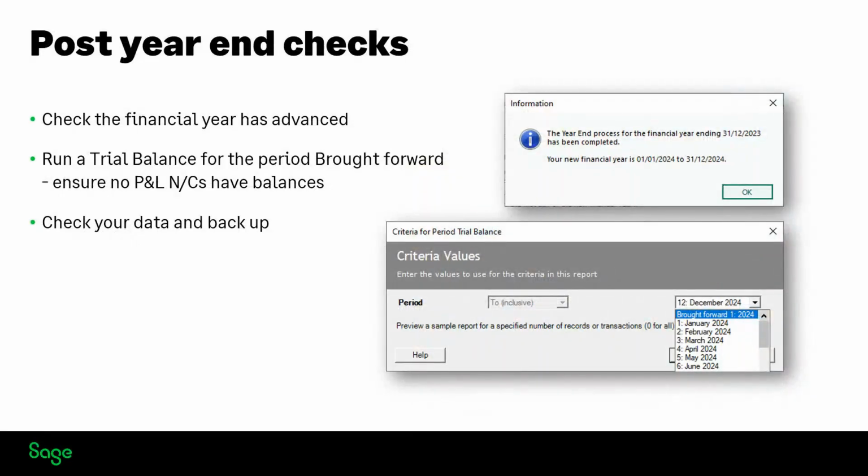So there are some optional post-year checks that you can do. So checking the financial year has advanced from the bottom right hand corner, which we've just looked at. And you can also check in your help and about as well. So help at the very top in the middle of your screen, and then about, and then under configuration information on the left-hand side, it tells you the financial year that you're in as well.